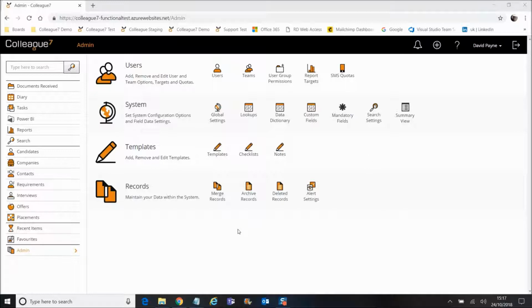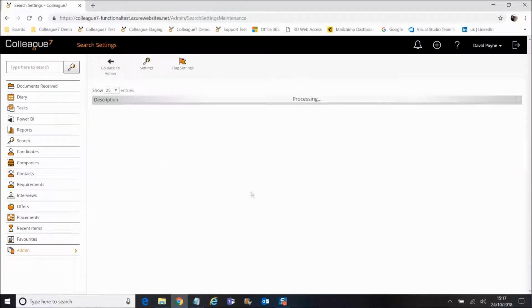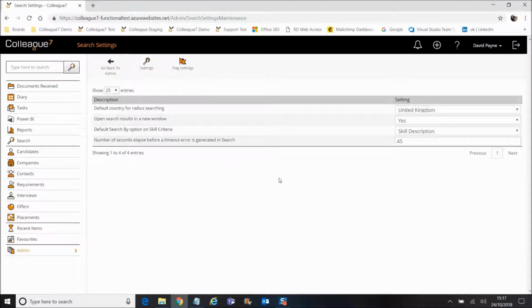So obviously this video is going to assume that you have access to the admin area, which is a user privilege, and that you have access to the search settings area also. So within admin, under the system category, you've got search settings available here. If we click on search settings, you're going to see the initial options that are available to you to help you configure the search. The first option is the default country for radius searching.